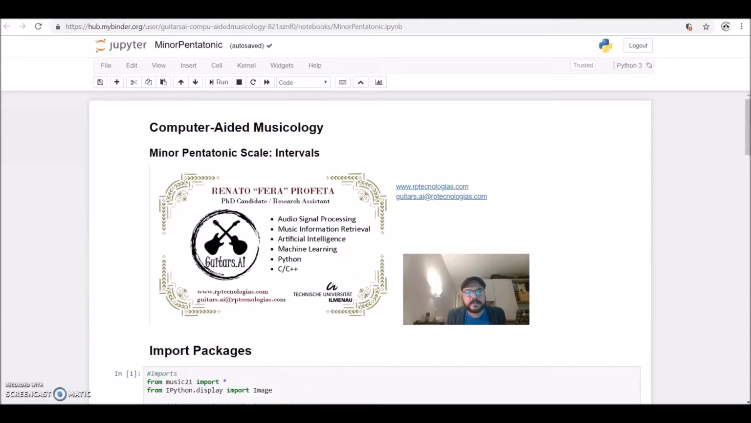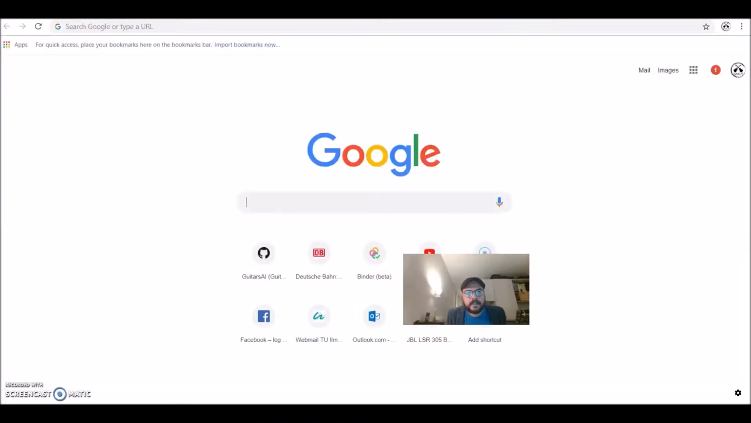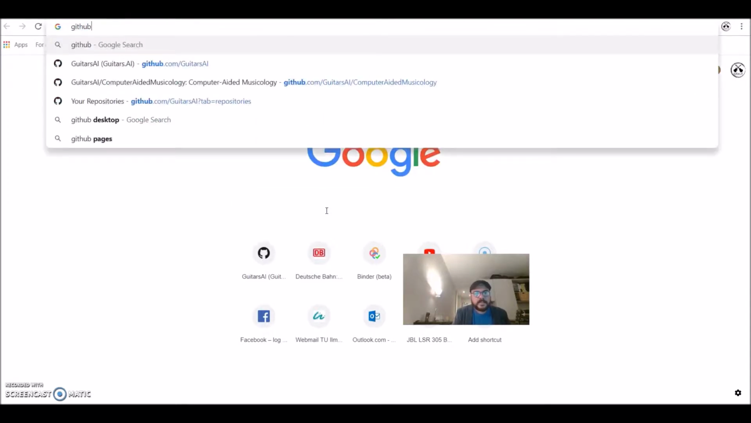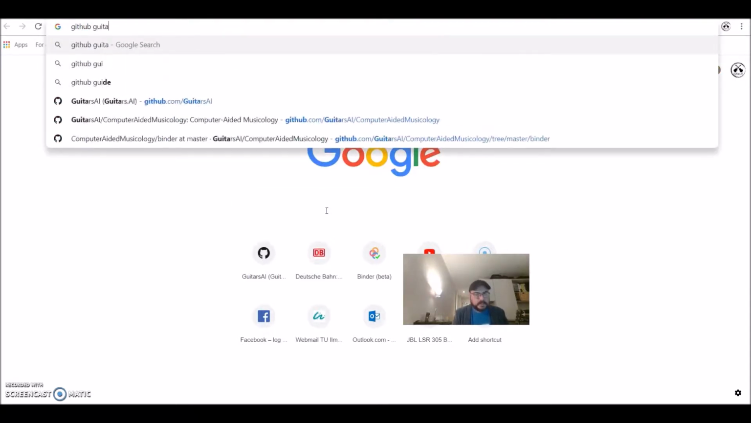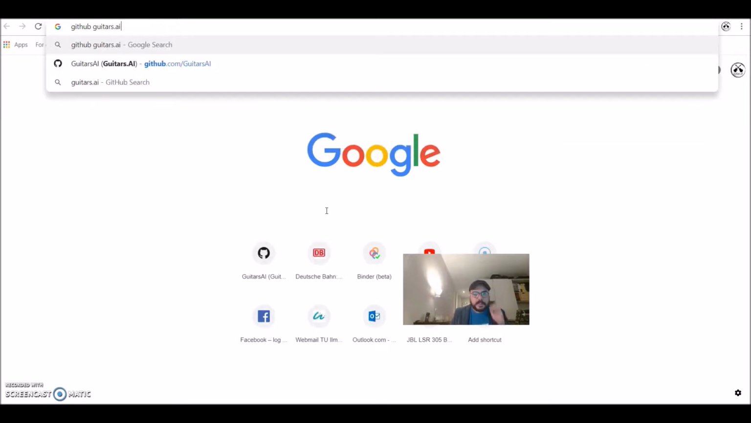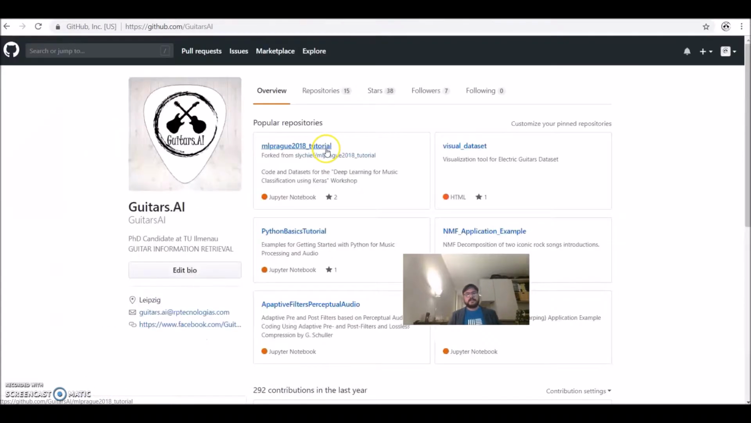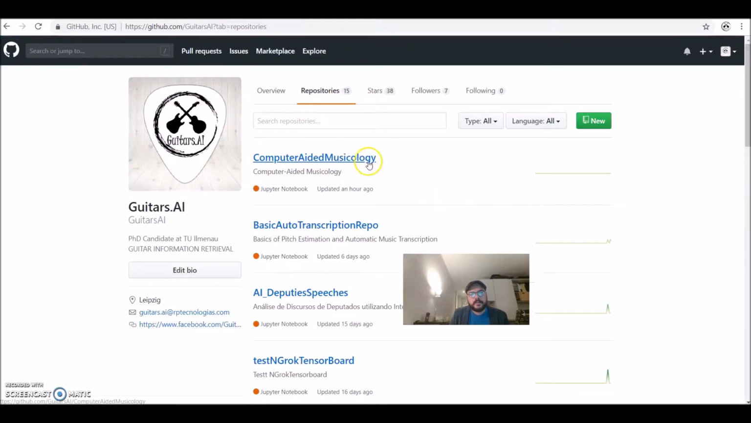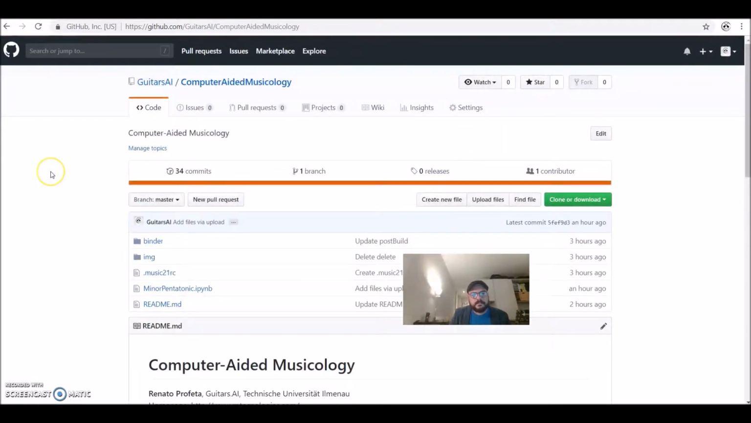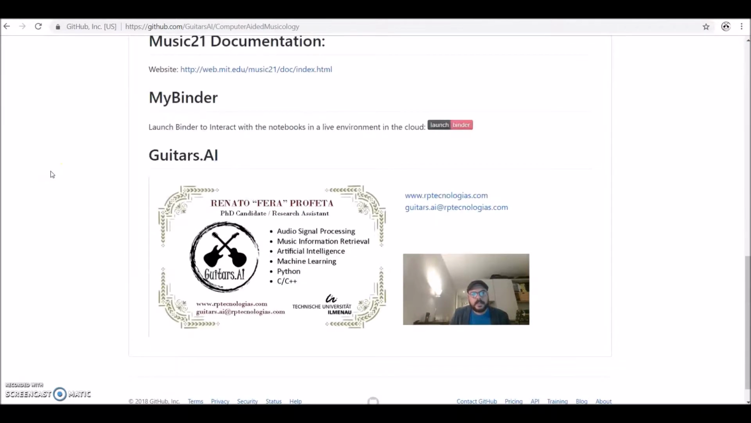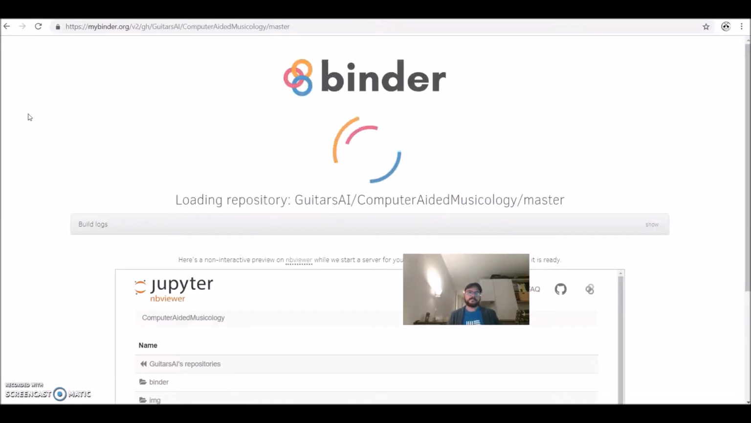So to get started, let's go to Guitars AI GitHub. You can find it by just typing GitHub Guitars AI, clicking on this link, then going to repositories, computer aided musicology, and you can launch the binder.